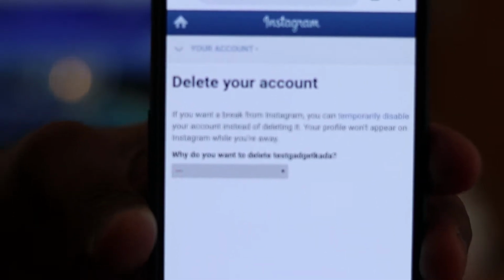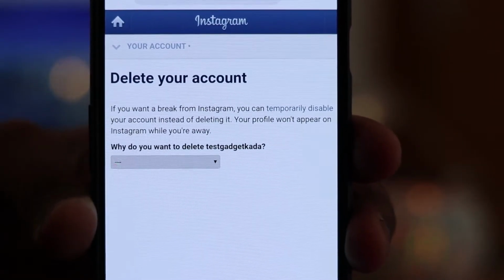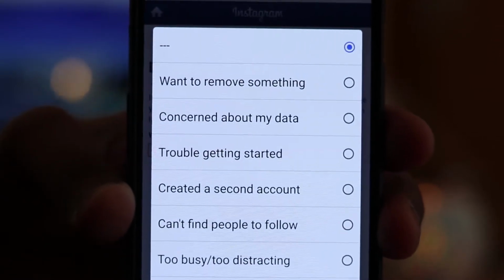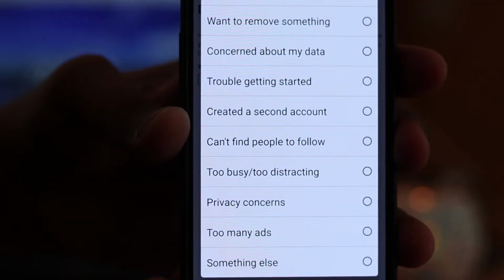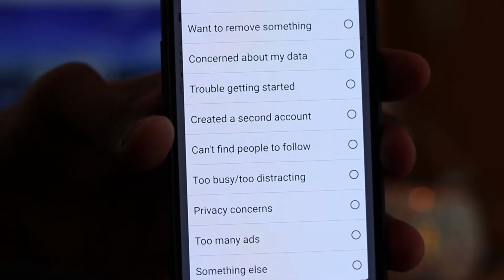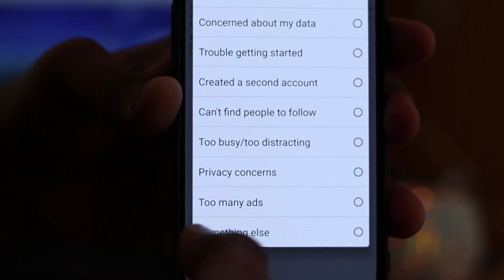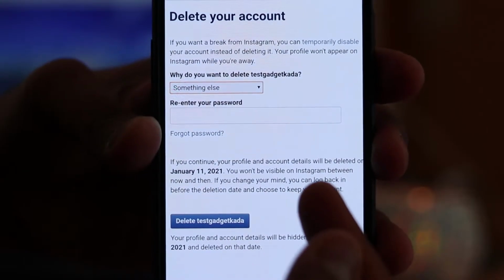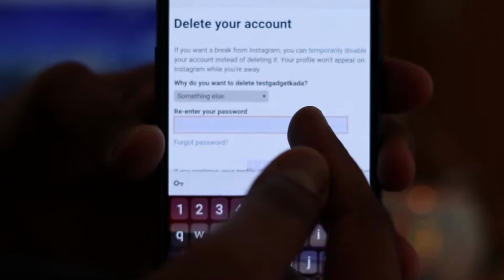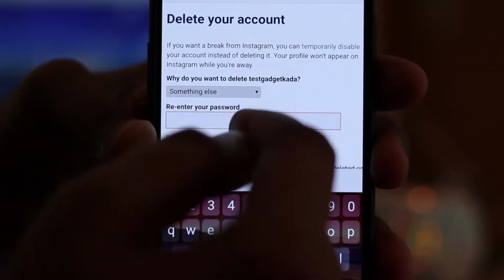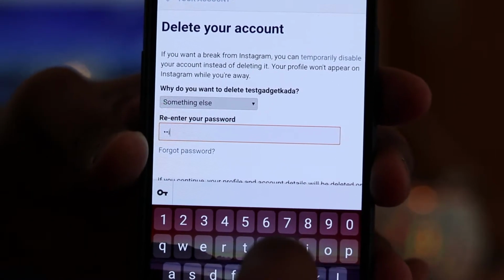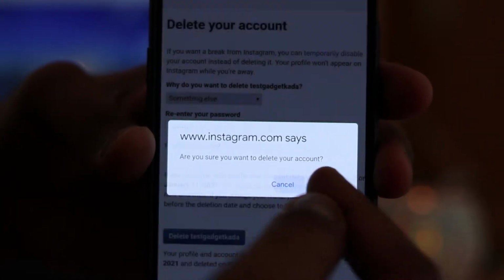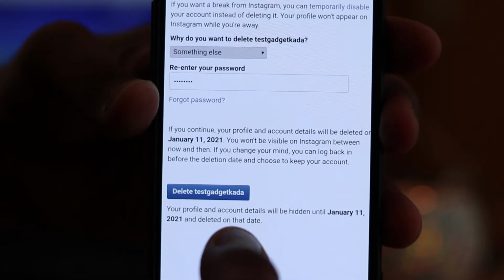Once I have logged in, I'll get a page like this where it will ask, why do you want to delete your account? Then it gives you a lot of options, like want to remove something, concerned about my data, trouble getting data. So let me just say something else. Then it will ask you to again re-enter your password. So I'll again re-enter my password, and then I'll say delete the ID.